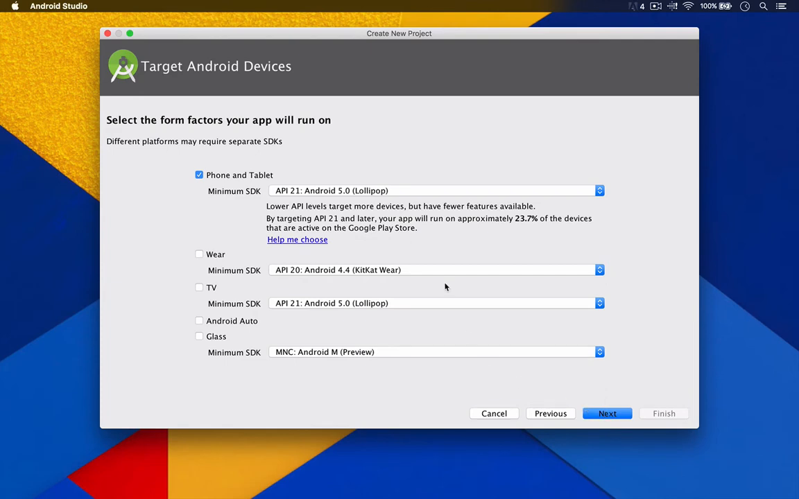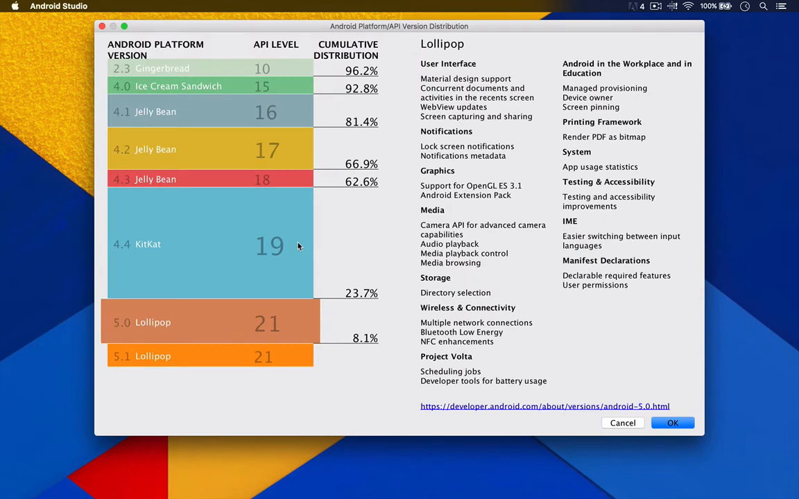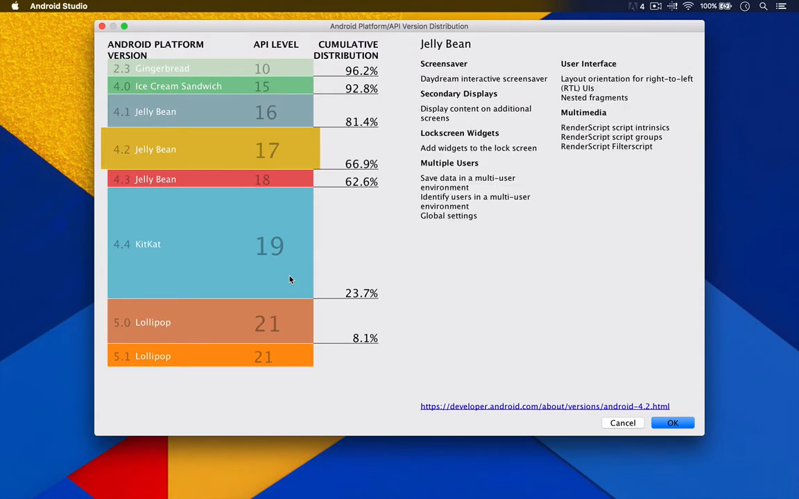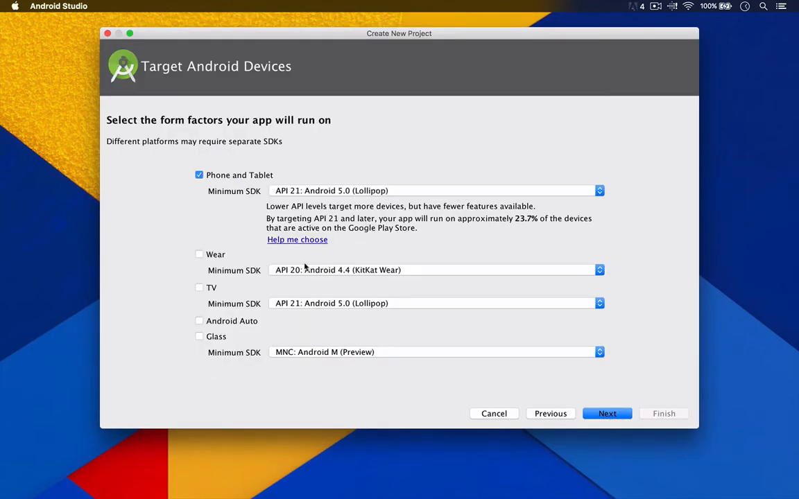In this section, you have to mention the minimum SDK. In my case, I'm choosing Android 5.0. Minimum SDK is nothing but the minimum version in which your application must be supported. This is commonly termed as backward compatibility. To help you choose the backward compatibility, they have given you a distribution graph. I would recommend you use this graph to target the best version. In case you're developing your application for wearable devices or TV, you have to check these options.